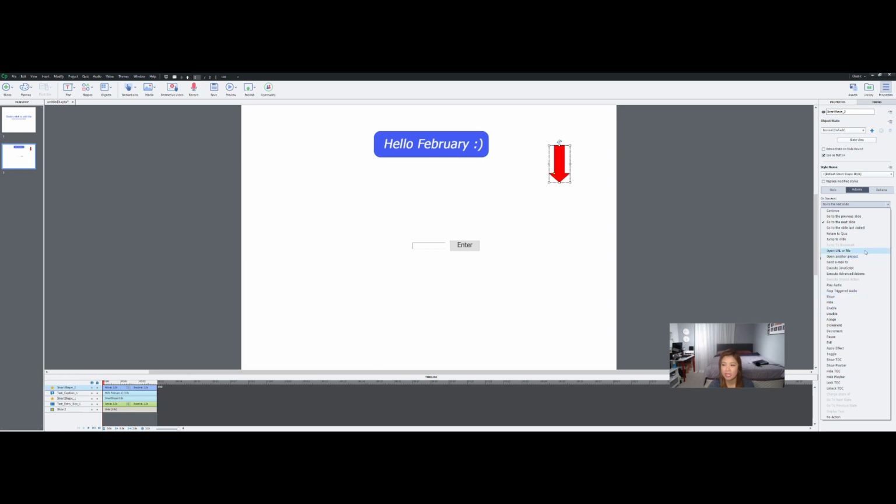So let's just say we wanted to go to slide number, I don't know, there's only one slide. Or maybe let's just go to the next slide. So when they click this, it'll go to the next slide. Okay? So that's your shapes.